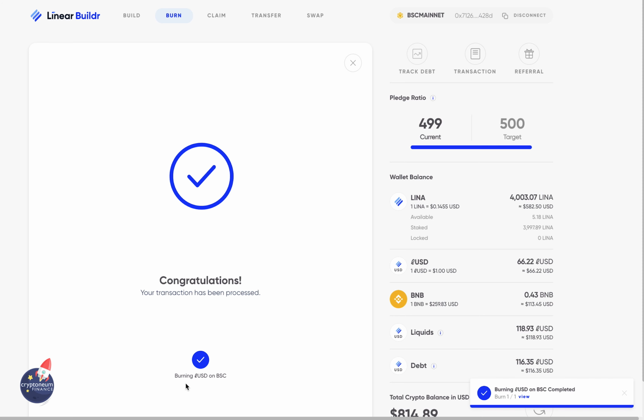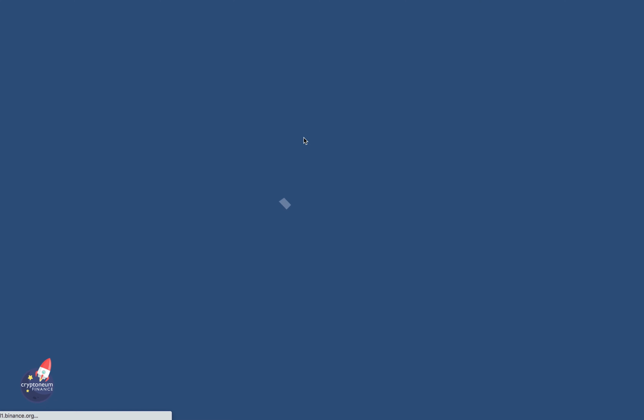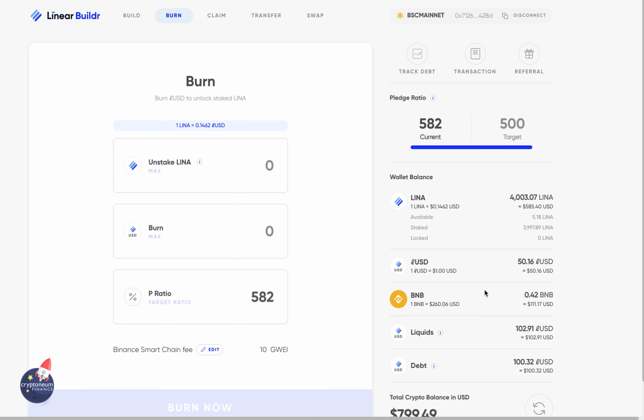Okay, so my transaction has been processed. I've been able to burn some LUSD, and hopefully, let's just refresh this and see that my pledge ratio is a little bit higher now. Burn just means that you're just paying back some of what you have borrowed in LUSD. So you will have a little bit less debt right here now.